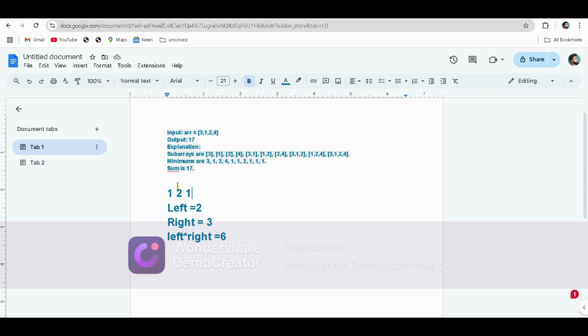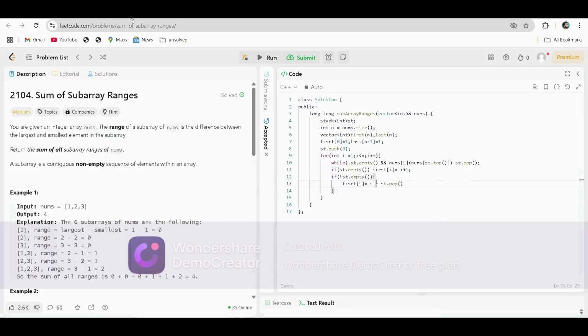So for 2, how many times on the left part? It's the current index i and the stack top index, so i minus st.top(), that is what we are doing. For the right part you do st.top() minus i, because the stack top has the greater index. And every time you have to push the current index onto the stack, because it can be the smallest for someone else also. This is how we have solved that part.